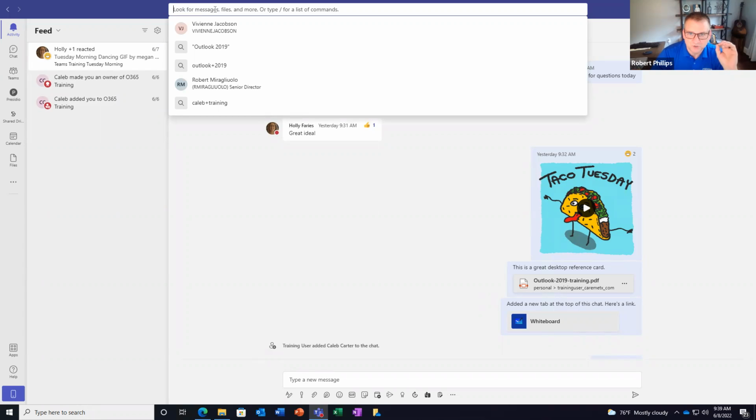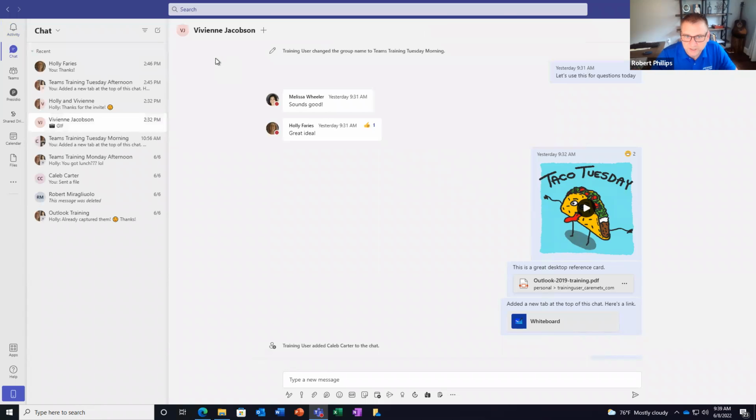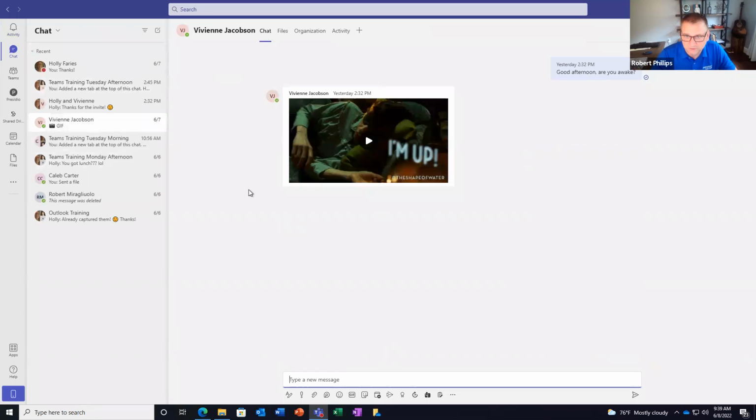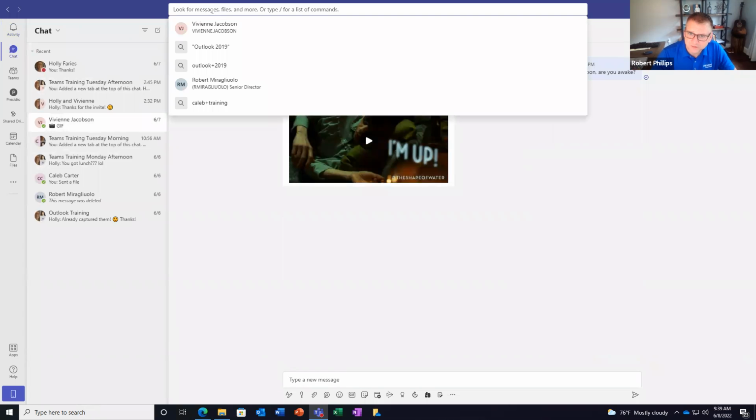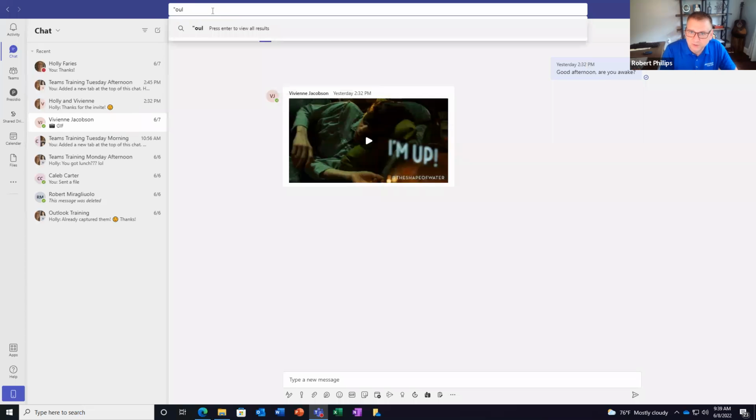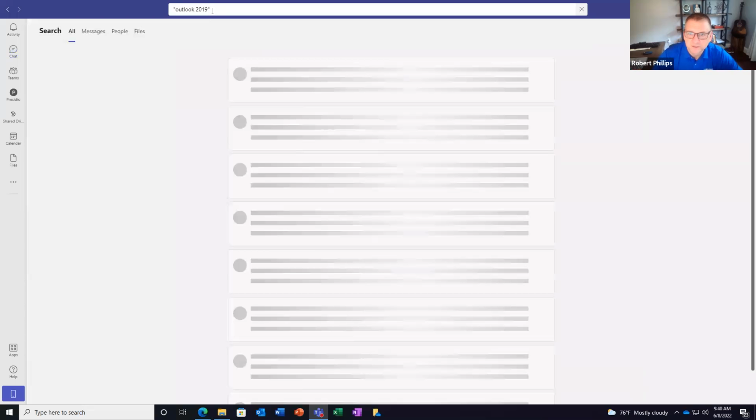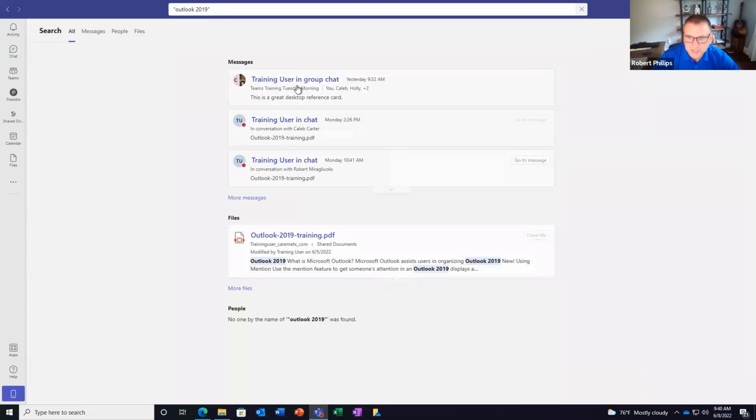And this is great. You can search anything, like users that you've chatted with. So if I look at Vivian from yesterday, it'll bring me right to the chat that we had going on yesterday. If I want to search for a document that I know I sent out and I only know the title of it, I think it was Outlook 2019, and I hit enter, it's going to show me all the chats that had 2019 in there. It'll show me if I have any files that are named that. So this was the file I was looking for, and it's showing me that in here as well.